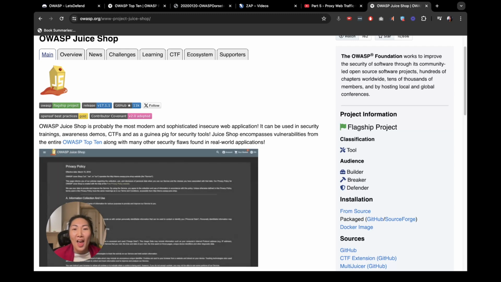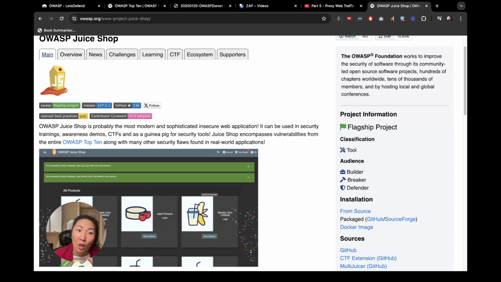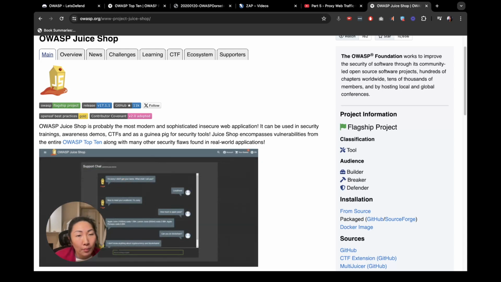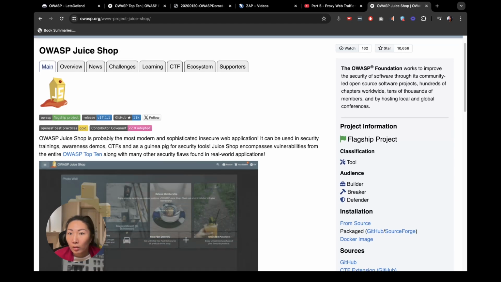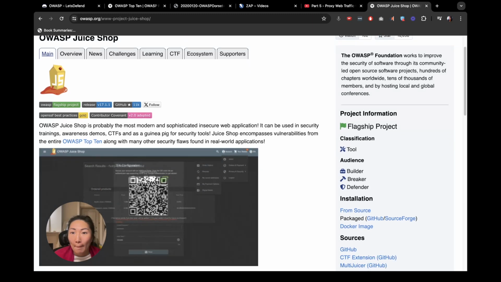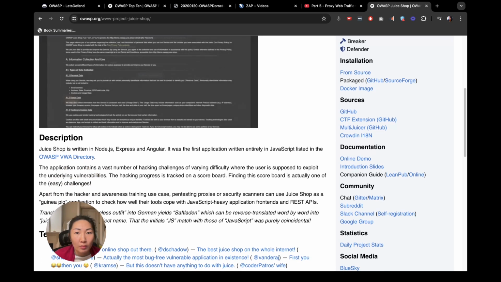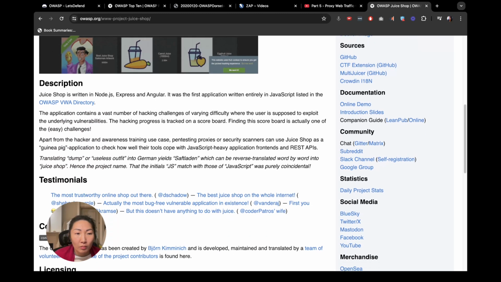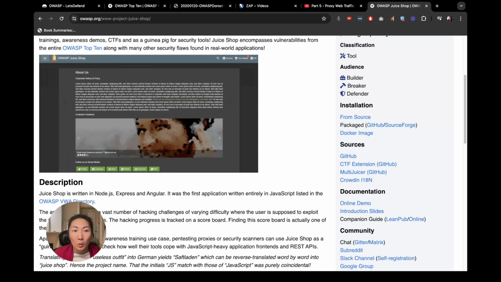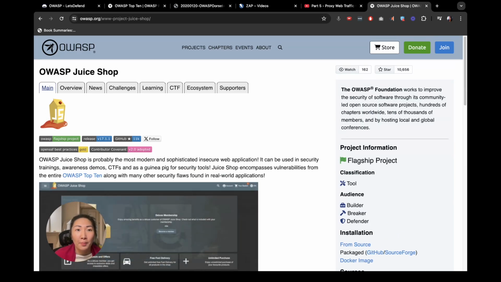Juice Shop encompasses vulnerabilities from the entire top 10, along with many other security flaws found in real-world applications. All right, it's a flagship project. Contributors, licensing is free, open source. That's really cool. I will download this and take a look at it next time.